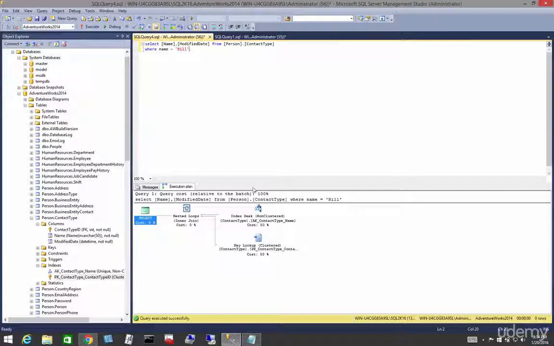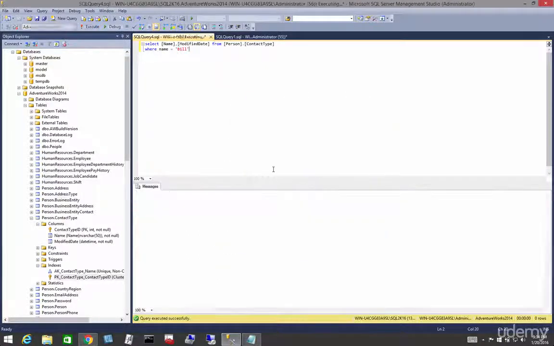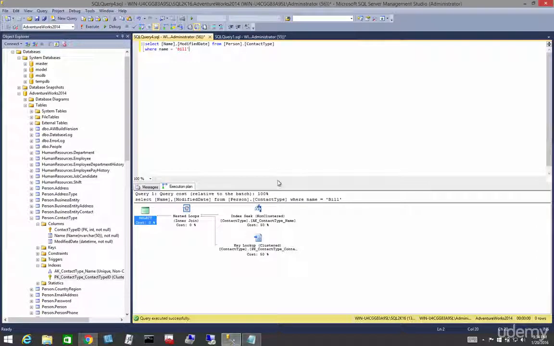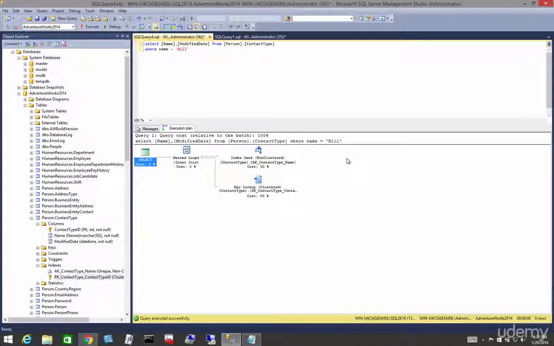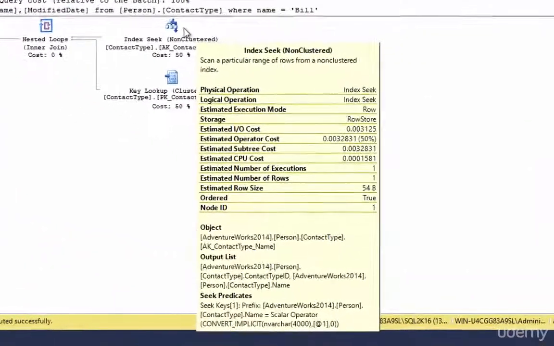So we can see we have the show plan for this. Let's just go ahead and get the plan. Display the executed plan, and here we have our plan. So in this operator, the index seek, we are efficiently retrieving the columns we need. Let's hover over our operator and look at the tooltip.